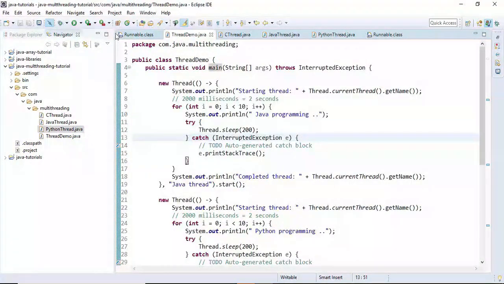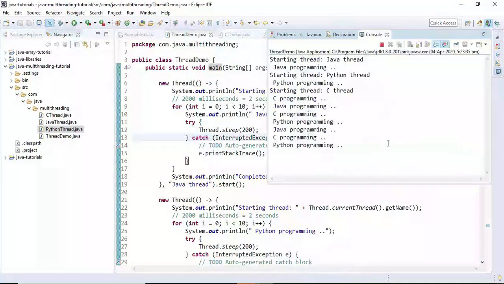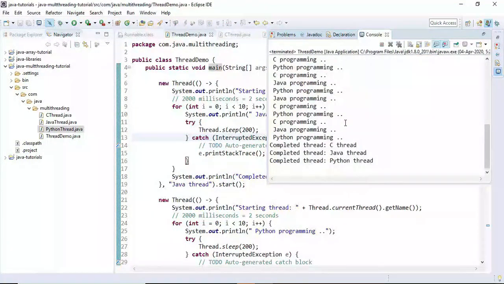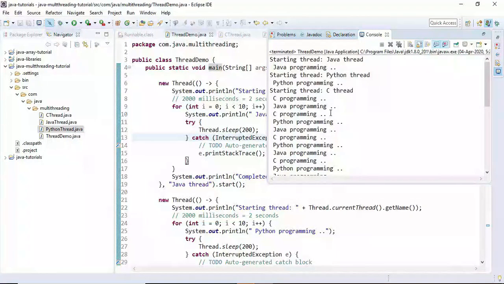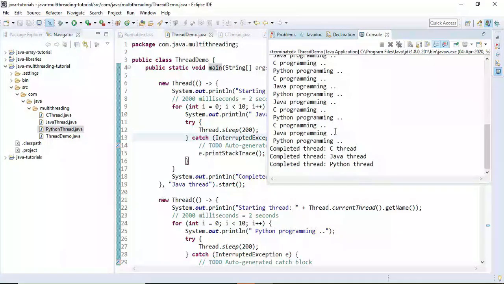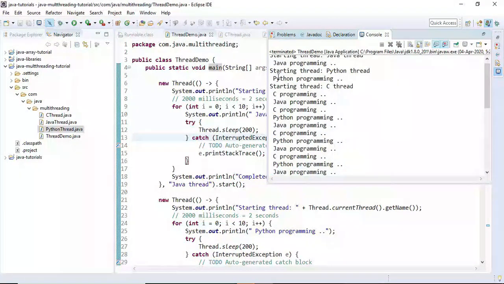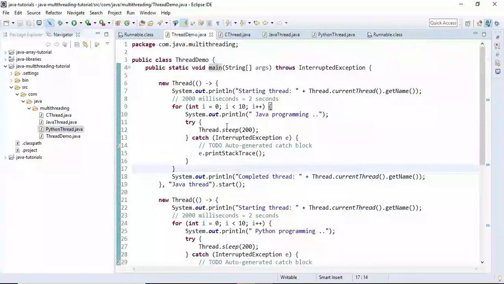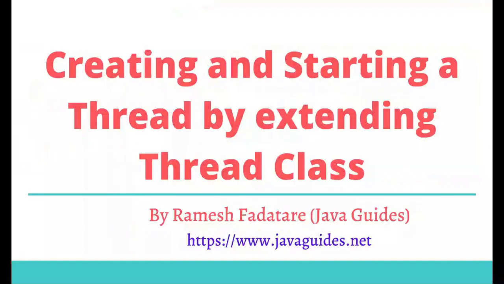Okay, so let me run the program and let us see the output. So look at here, all the 3 threads are running concurrently, or all the 3 threads are running at the same time. Okay, that's why the statements are overlapping on each other. So this is how we basically use Lambda expression to implement runnable interface.